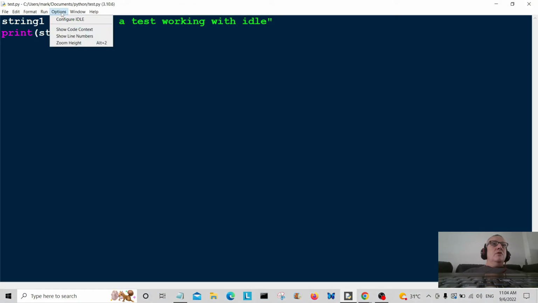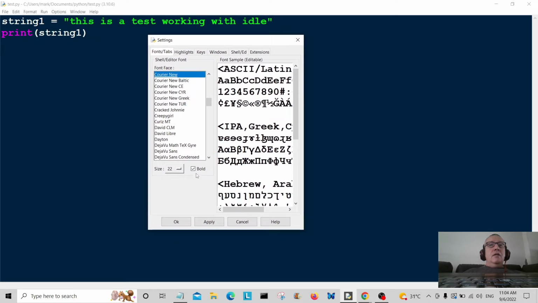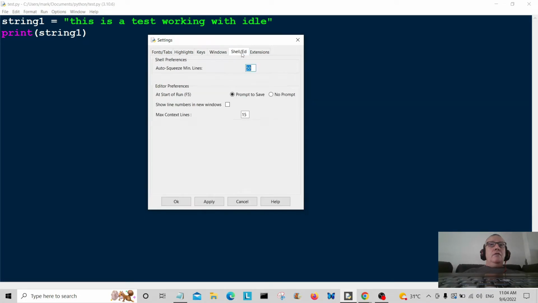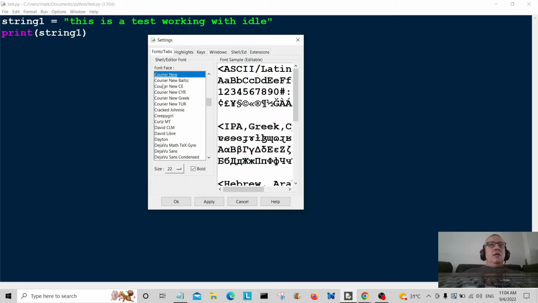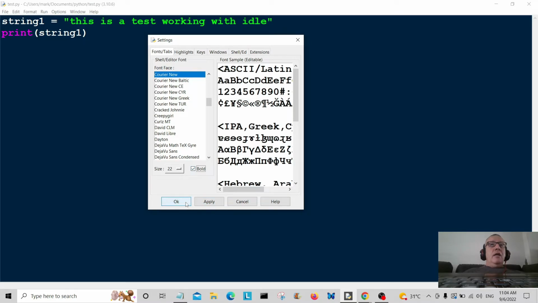Of course we've got the options along here, Configure IDLE. This is one of the most important options, I think. So you can alter your font here, use different fonts, use bold font or light font. You've got your highlights, you can use your custom themes here in IDLE. So at the moment I'm on IDLE Dark, so you get the choice here. Your keys, your windows, and your shell, and your extensions, but I never bother with any of those. Basically for me it's just the fonts that I use here and the size of the font, also whether the font is bold or not, and then just click Apply and OK there.